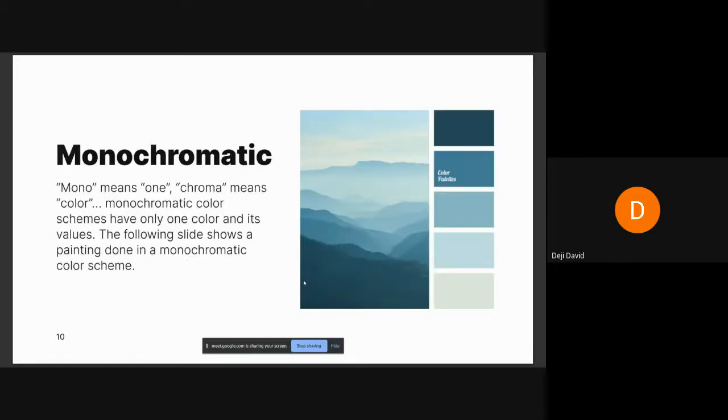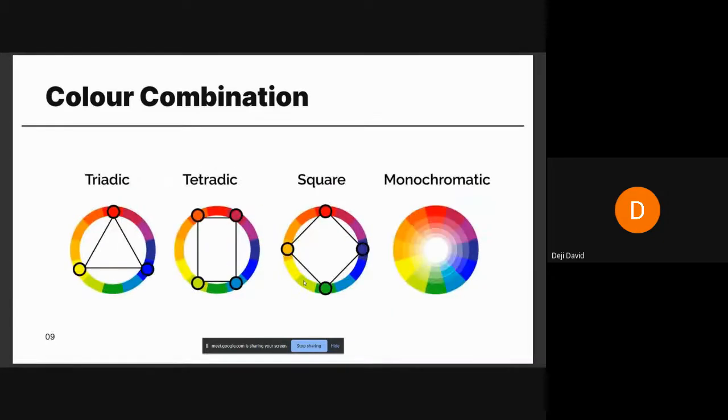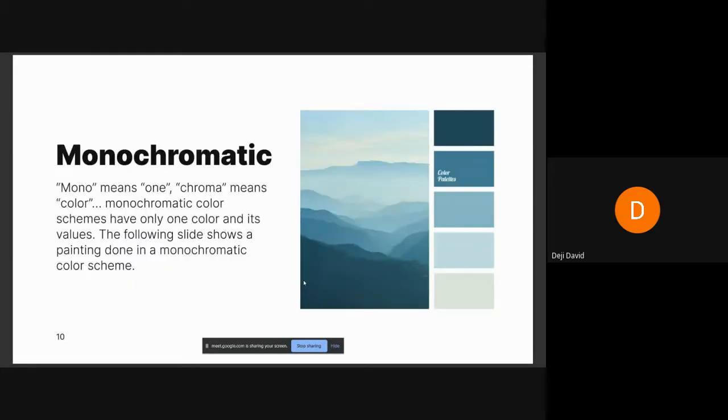Monochromatic means just one color. On the far right, it's just when you blend a singular color to have different values. So the image here is showing a monochromatic image. It's a single color, but with different tones, different shades, and different tints, right?